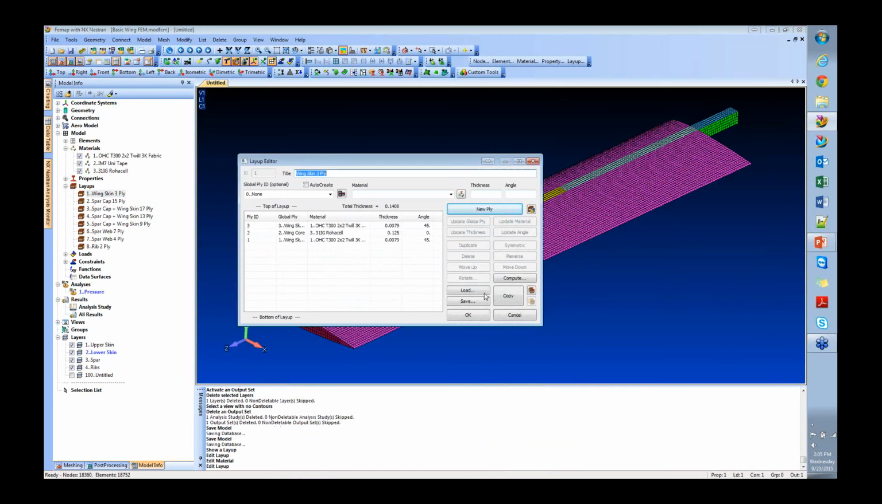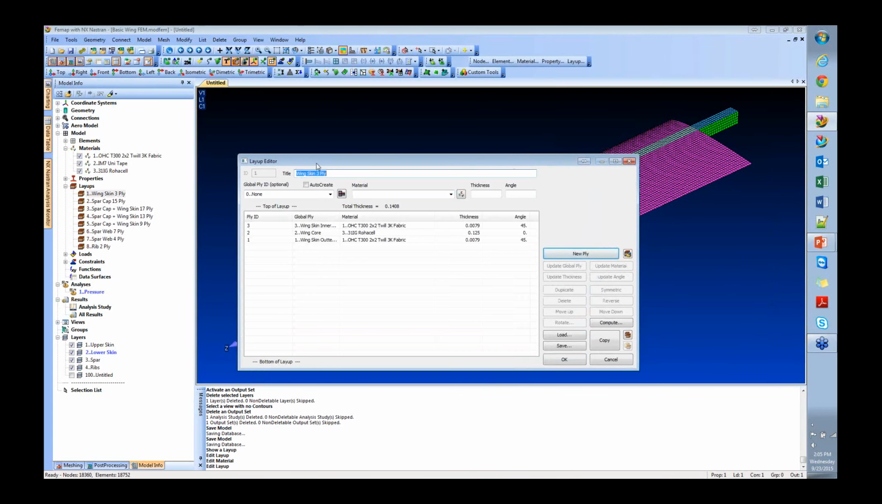If we go in and edit our wing skin layup, this is our layup editor. We can see we have 3 plies for this layup. We have 2 plies of the fabric and 1 ply of our core, and you can see we have our thickness and our angles set here.